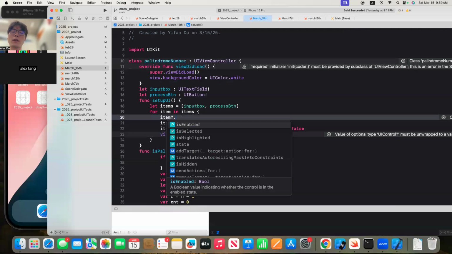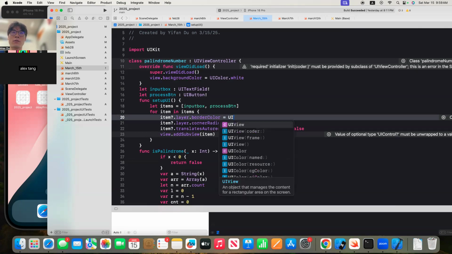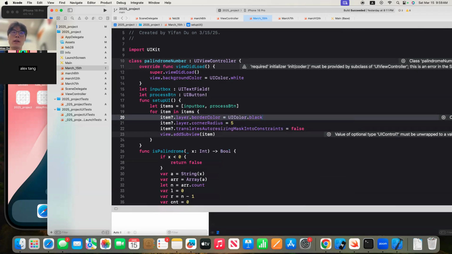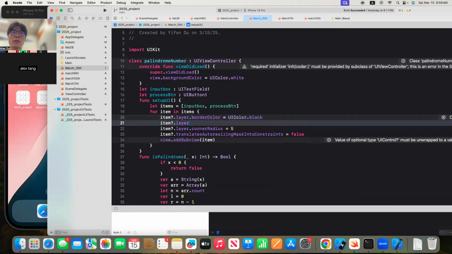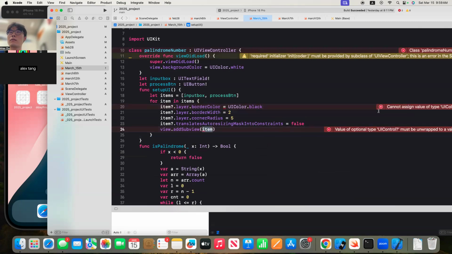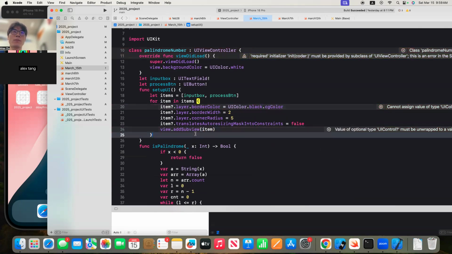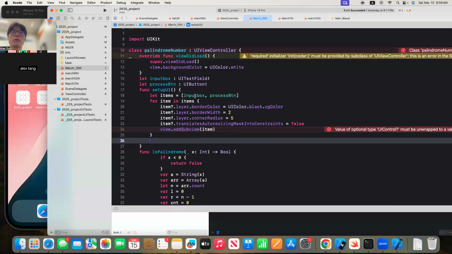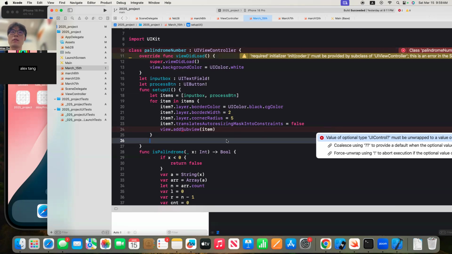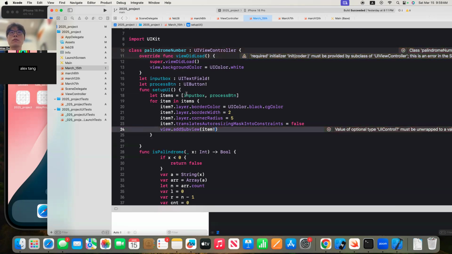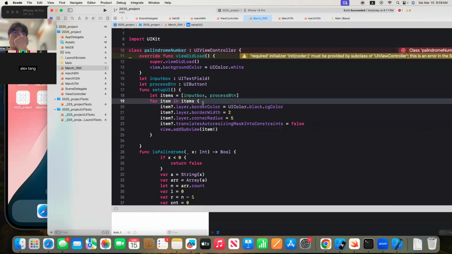An item.layer. What do I need right here? I guess probably I want to have a little border color. So layer.borderColor is going to be black, and item.layer.borderWidth. Let's see, width is going to be 2. Let's see that. All right. And then add this one here. Okay. Border color. I need to turn that into CGColor for sure. There we go. And what else? What else? addSubview. This one. I'll just put it into this. Okay. I guess I get everything I need here, right?